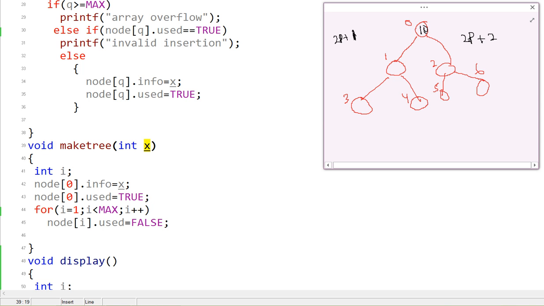Okay, so what I've done is I'm filling up this value of x, that's 10 for example, which I got in the main, into the root portion. Then node of 0 dot info is equal to x, and node of 0 dot used is equal to true. Then from i equal to 1 — remember, this is 1, not 0, because 0 is the root we have already done — the rest of the nodes have their used set to false, that means 0. Okay, now we go back to our main.